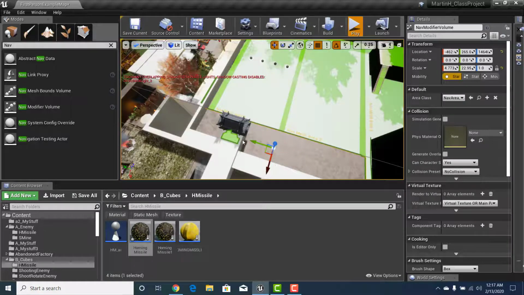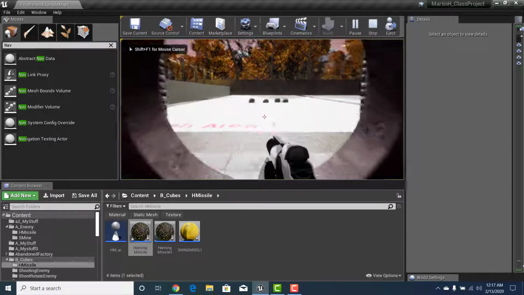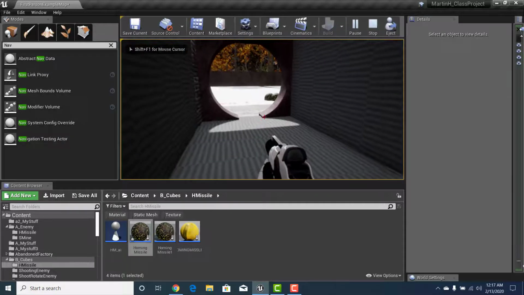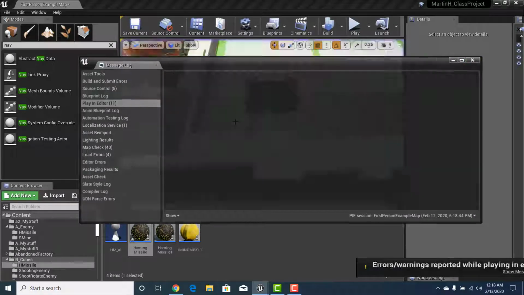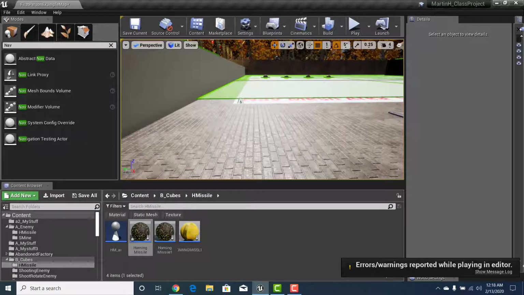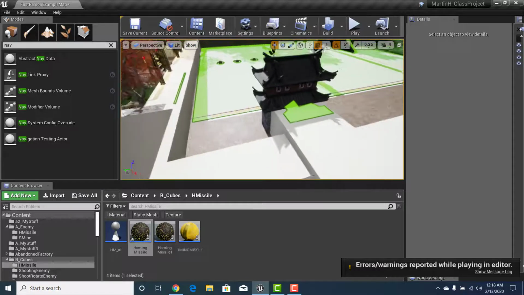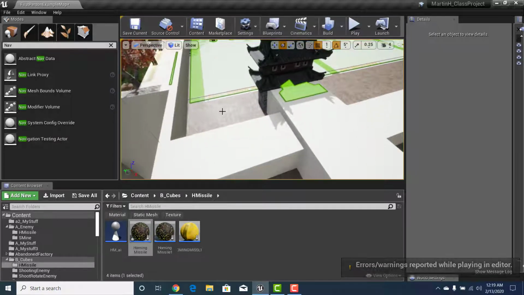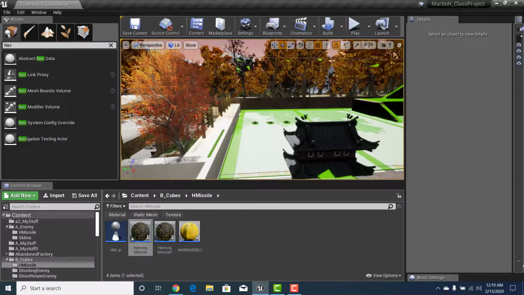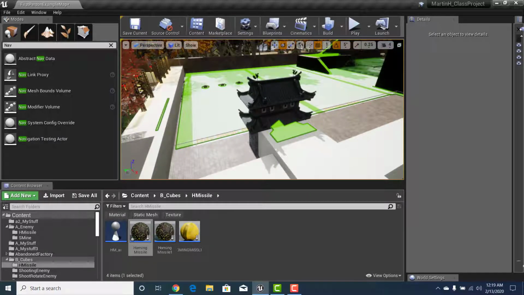If I push play, I can walk into this area that is now no longer green because it has been modified, and my guys are still coming towards me. Let's try that again. You know what I think might actually be happening? The top of this building might be, and my character is walking underneath that. I don't know if that makes sense, but let's try that and see.